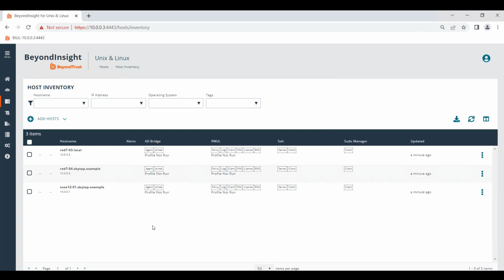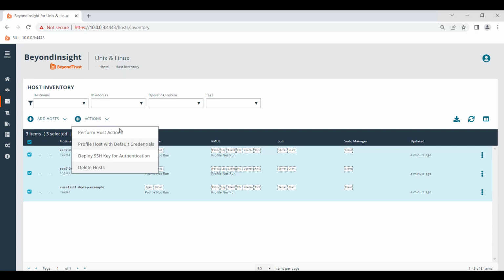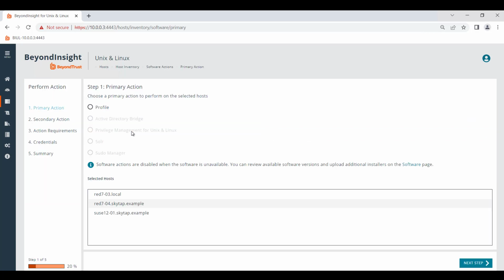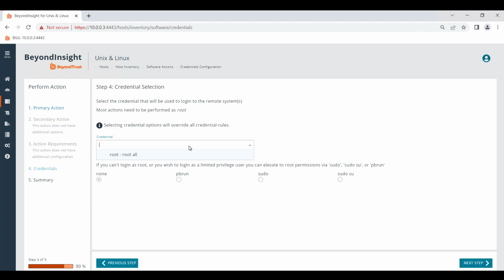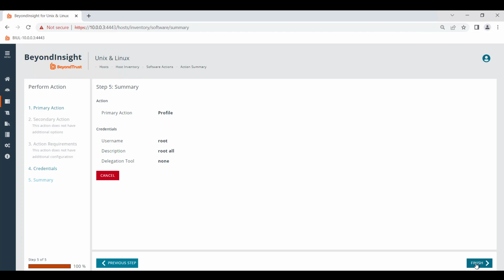That scan should run pretty quickly, and you should see some hosts return. Once you have some hosts in there, we're just going to check all of them, and this actions button will appear, and we're going to perform host actions. We're going to profile these hosts. Next step. And we're going to use that root credential we set up in the config wizard. And since it's root, we don't need sudo or anything else. And go ahead and hit finish.